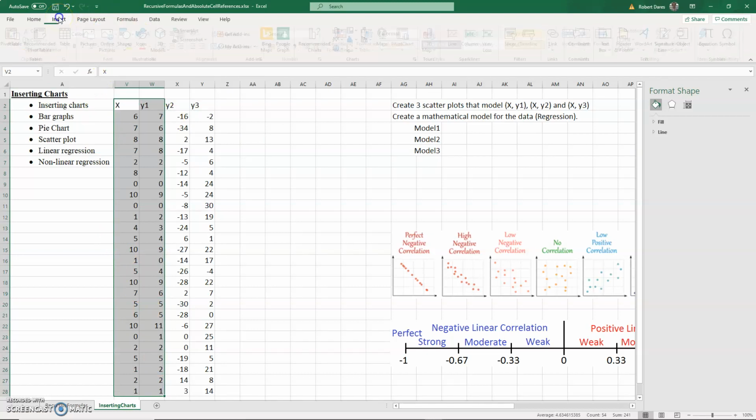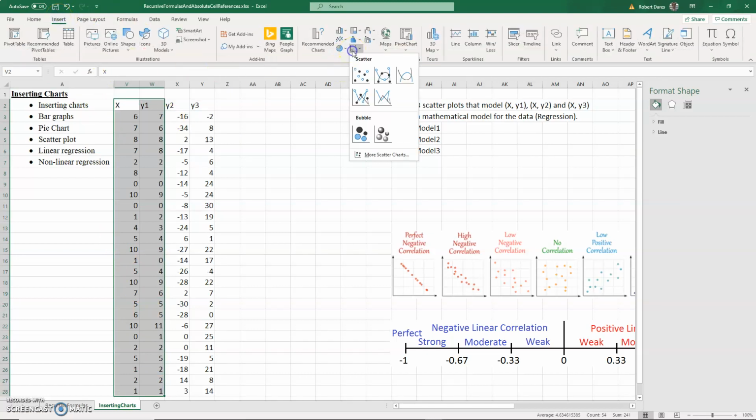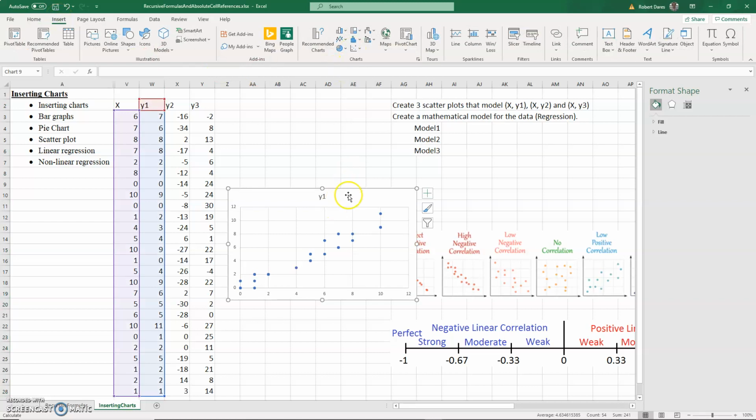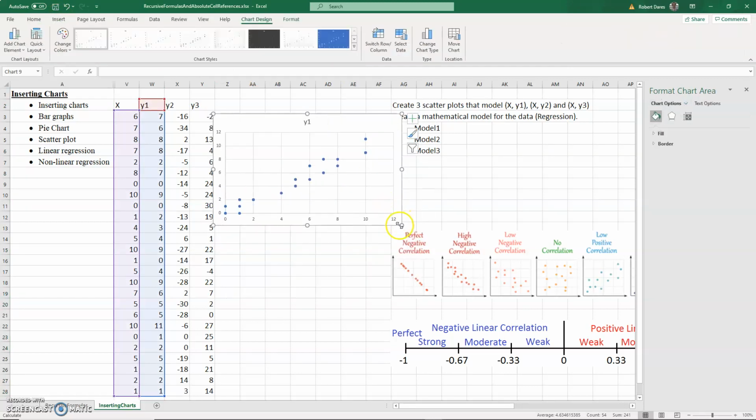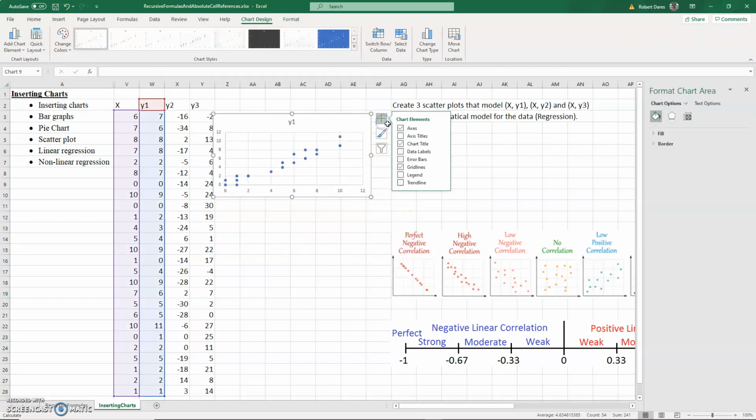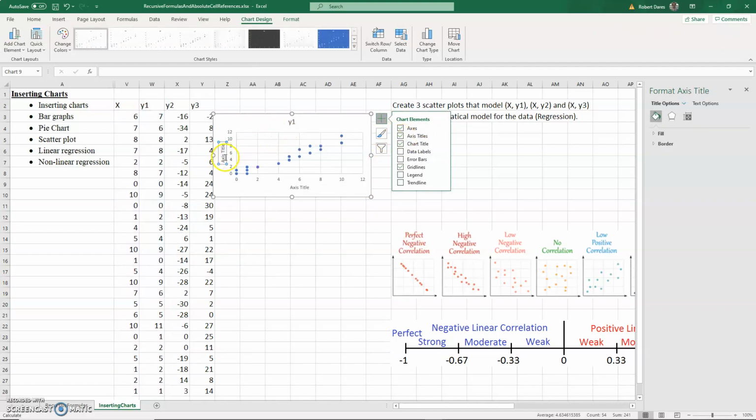And go Insert. This is what we call a scatter plot, and we can add labels to it if we want to. So this little plus symbol, axis titles, and this is where we would say, okay, this is y1. And of course, you're probably going to do a better job depending upon what the data is. This is x1, or just x, and then the title should be something like x versus y1.